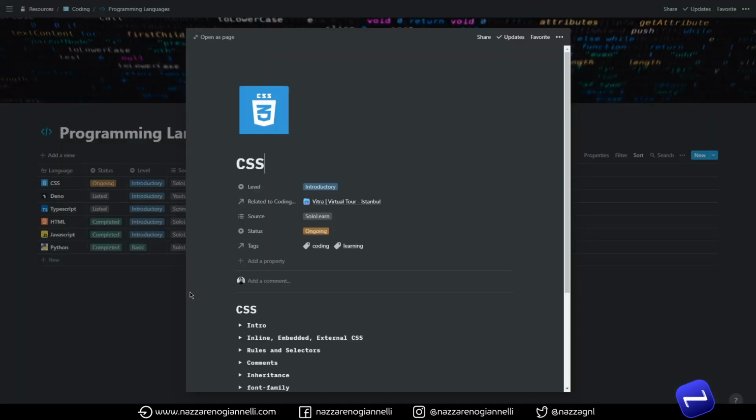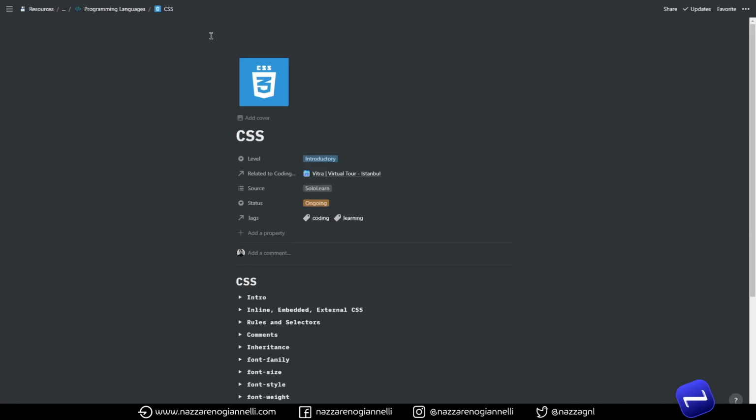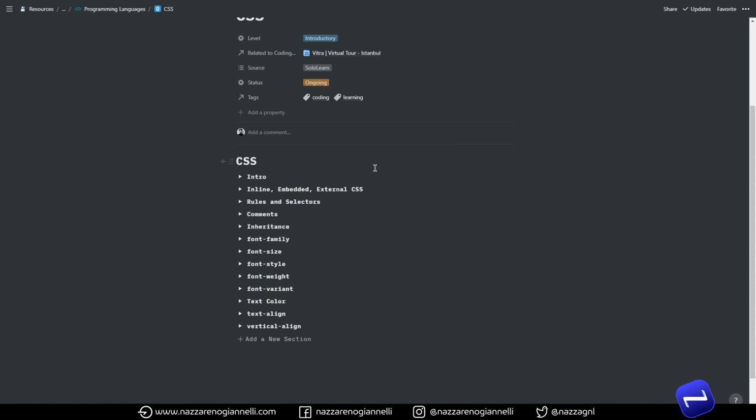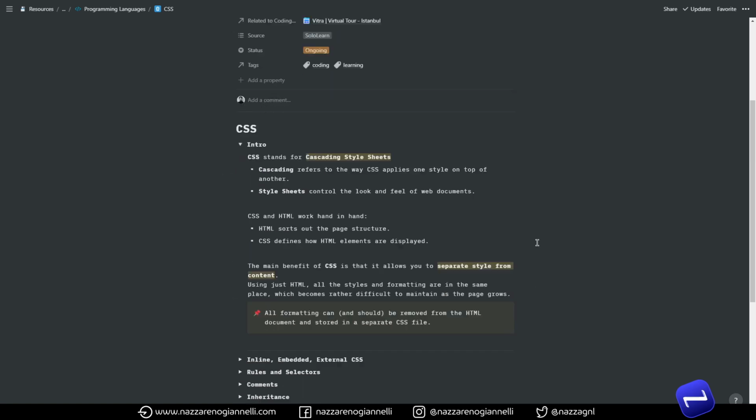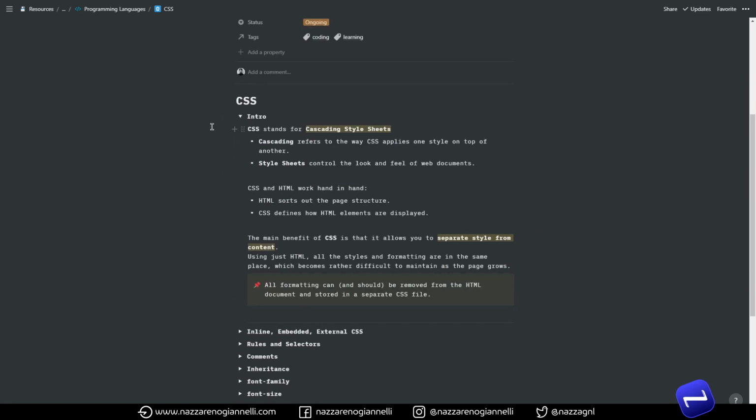If we take a look at the CSS, that is the language I'm currently studying. The setup is pretty simple. I have just a title and different toggles. So I can have a quick list of the different topics here without distraction. If we start opening up these toggles, I have the different sections with text, highlights, callouts area.